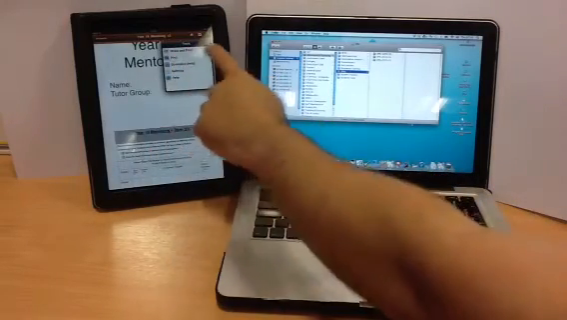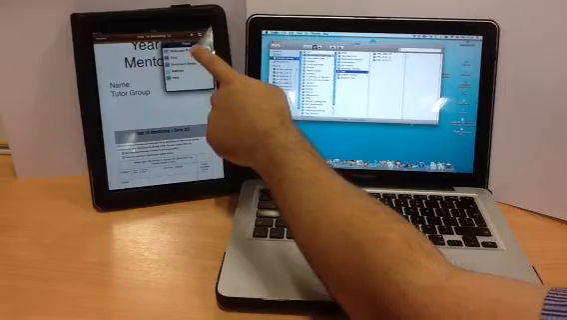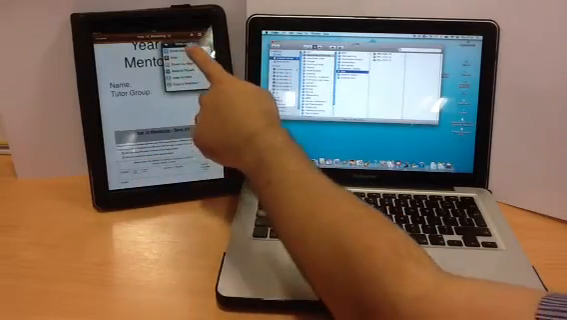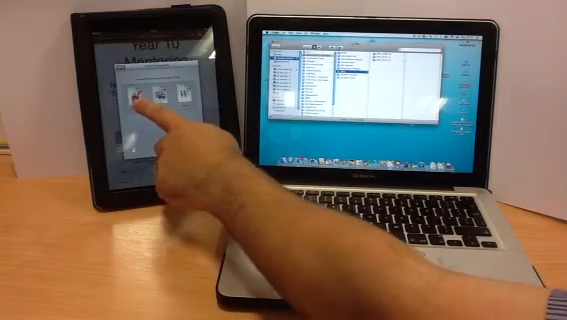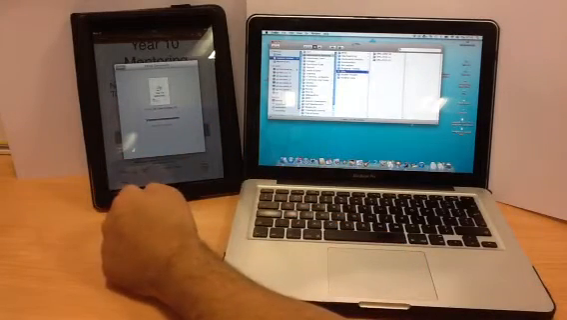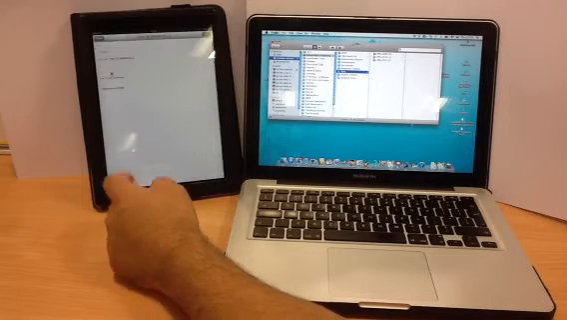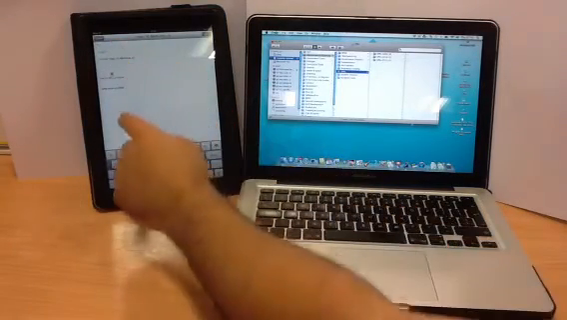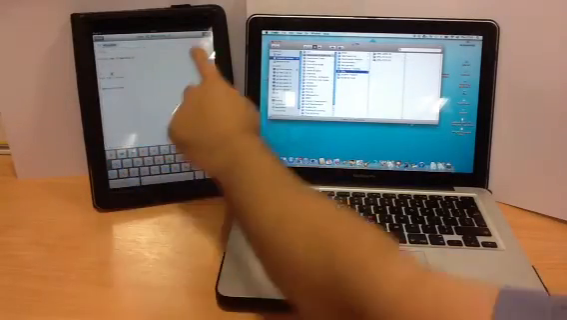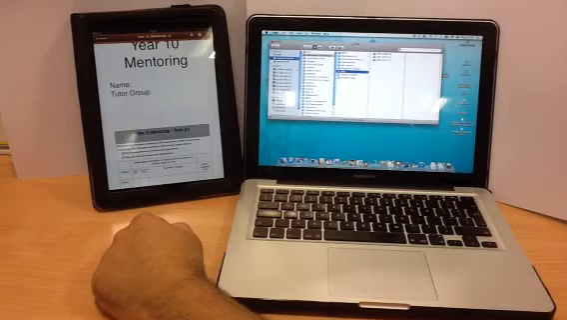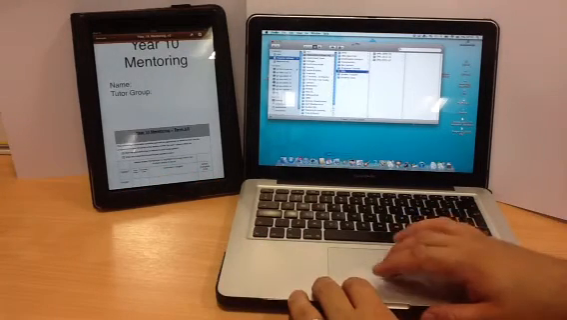So I click on the top right hand icon, it looks like a bit of a spanner. I press share and print, I email the document. Make sure you do send it as a Pages document. That's now ready to send, so I send it back to myself. Now that document should be on its way back.